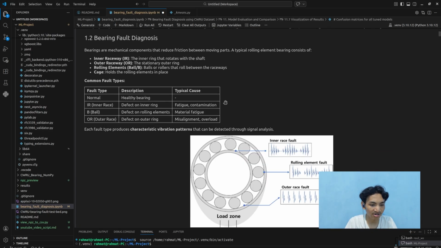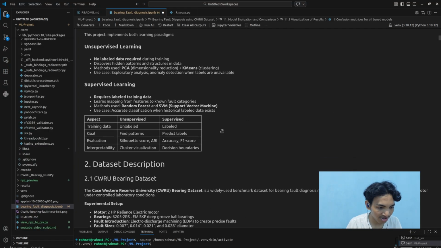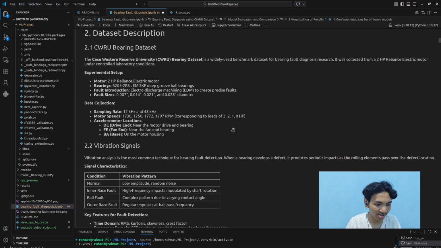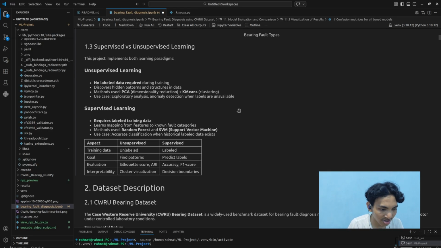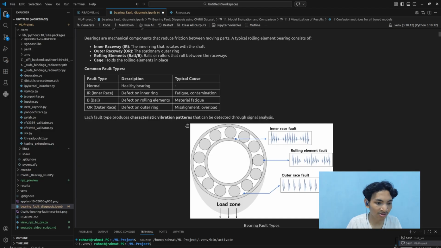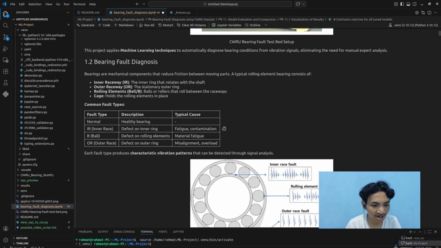This dataset contains vibration signals recorded under different varying conditions, such as normal condition, inner race fault, and outer race fault at 3 o'clock, 6 o'clock, and 12 o'clock. And then there is the ball fault. The goal is to classify these conditions based on vibration characteristics.